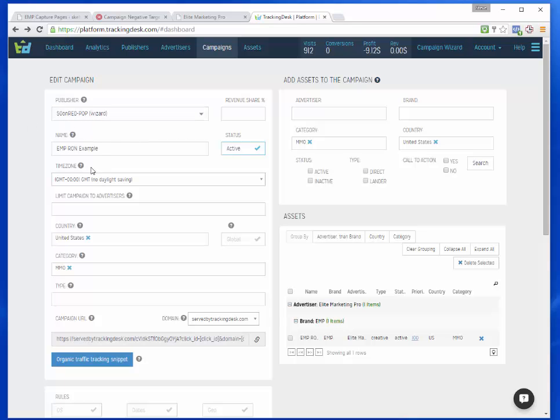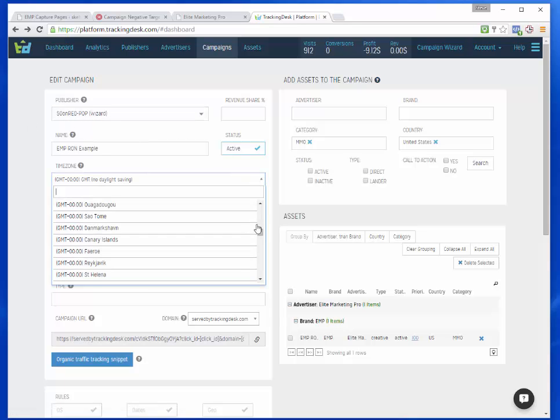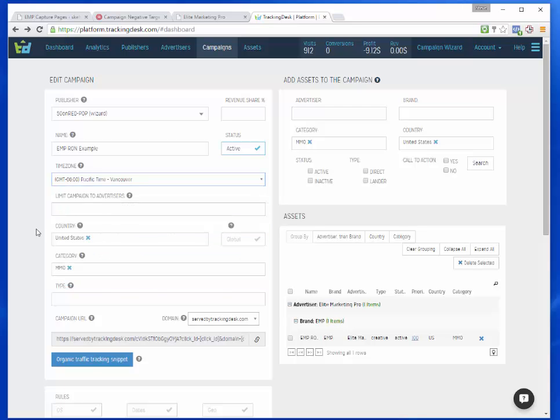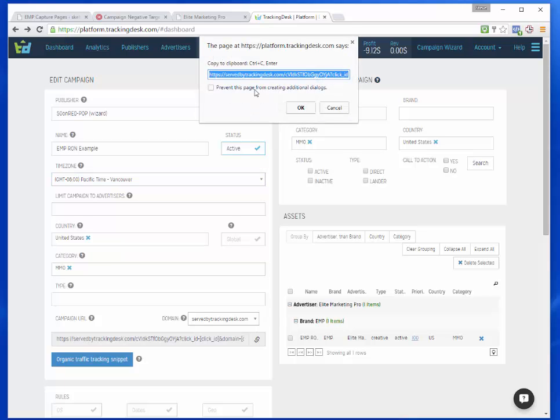Shows us our publisher, our name. Let's put in the correct time zone so that everything jives and makes sense. I'm on the West Coast. A lot of this you don't really need to fill out. Here again is our campaign URL, which we've added. We can see that it's the same as before.